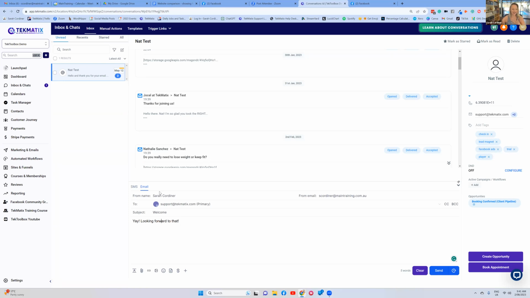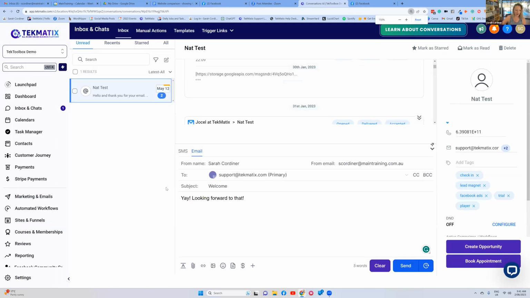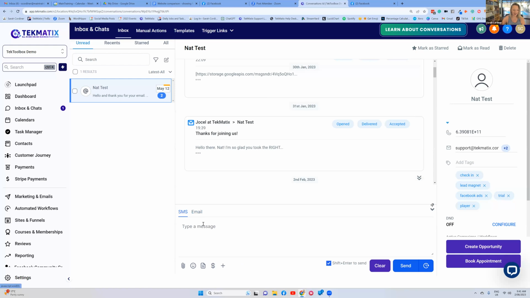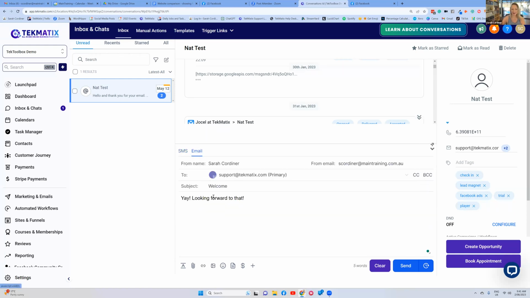So if Nat here had ever messaged me through Instagram or Facebook Messenger, I'm going to make this a bit bigger so you can see this, guys. I can reply to Nat by text message because she's text messaged me before. I can reply to her by email because she's emailed me before. And if she now messages me from Instagram or Facebook, I will also have those tabs available to reply to her from here as well. So it's very, very clever. Obviously, this is a demo account, so I don't have examples to show you of actual conversations.